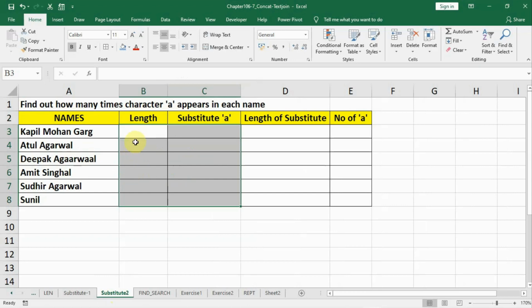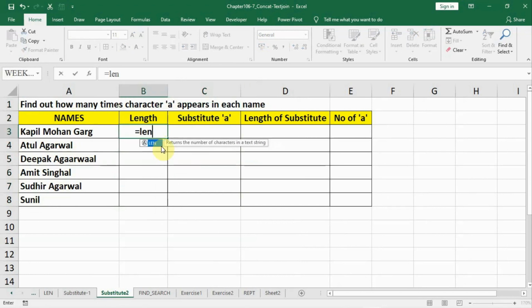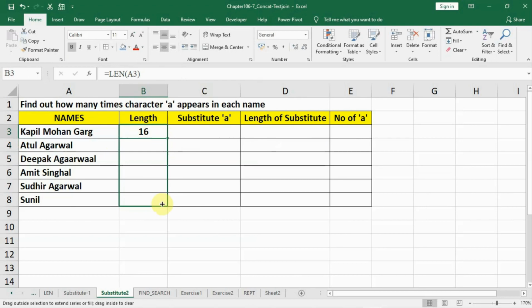Let us do an example with the help of substitute. This says that we have to find out how many times the character a appears in each of these names. Like in Kapil Mohan Garg, it appears 3 times, and in Atul Agarwal, many times. So we have to find out how many small a's appear in each. For that, first we have to find the length of the string and copy it down like this.